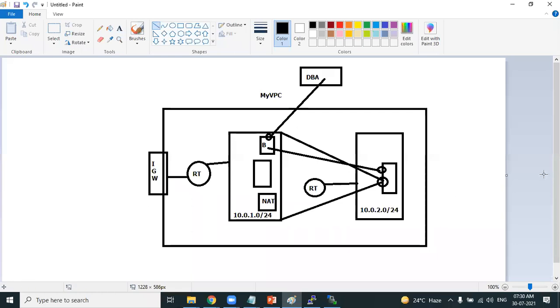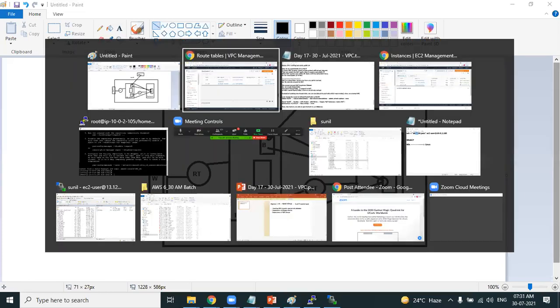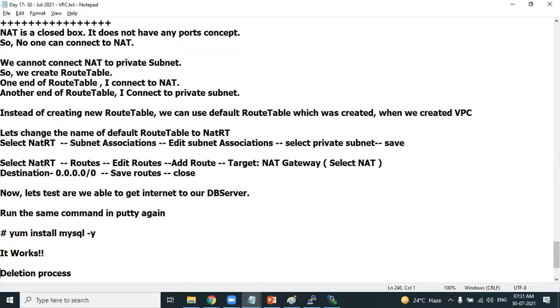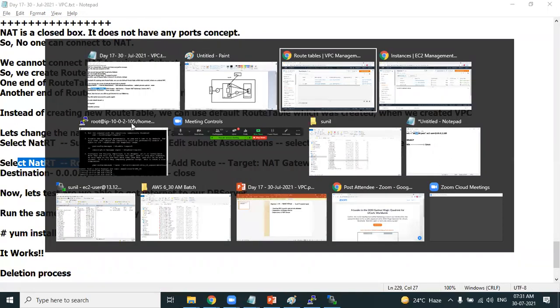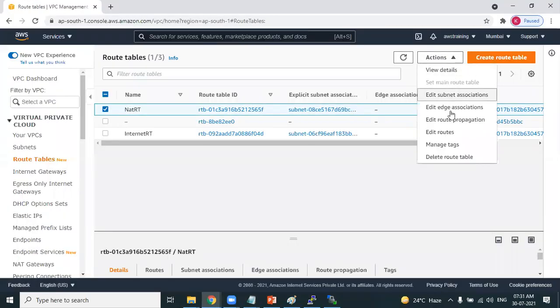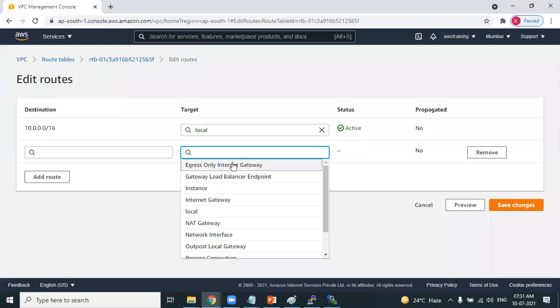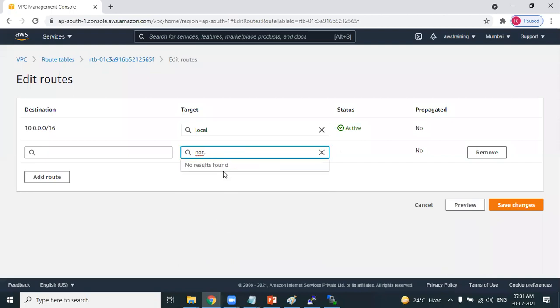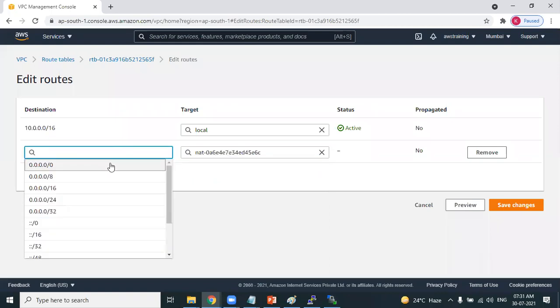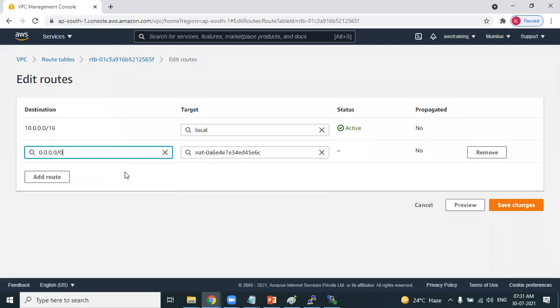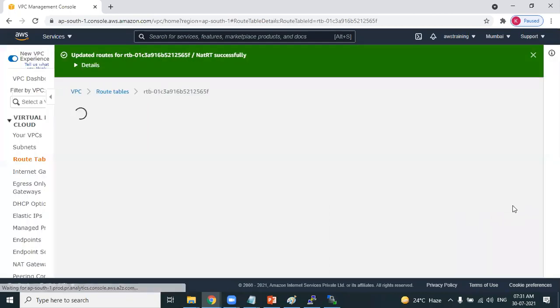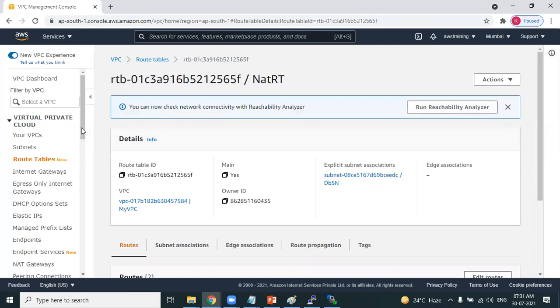One more end of the route table, attach it to NAT. Next, how to attach it to NAT: select the route table, Actions, Edit routes, Add route. Target is NAT, my NAT, and the destination should always be 0.0.0.0/0 whenever you are targeting the internet. Save changes. So connectivity is done.